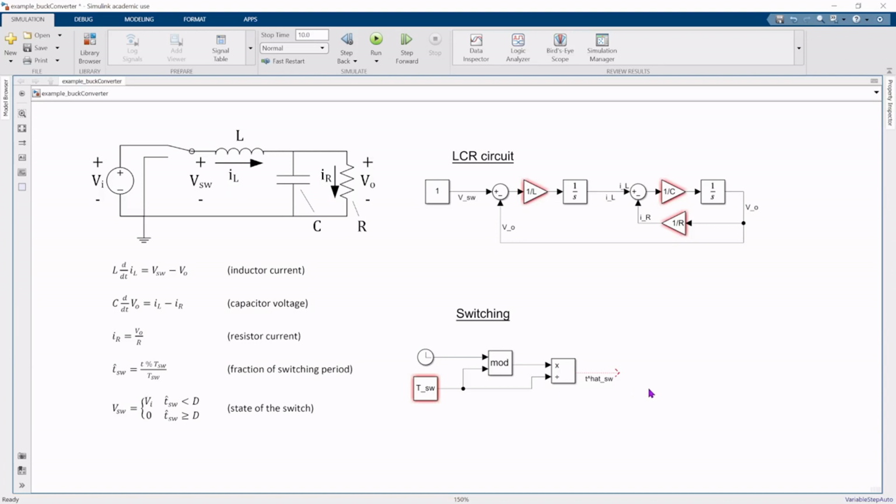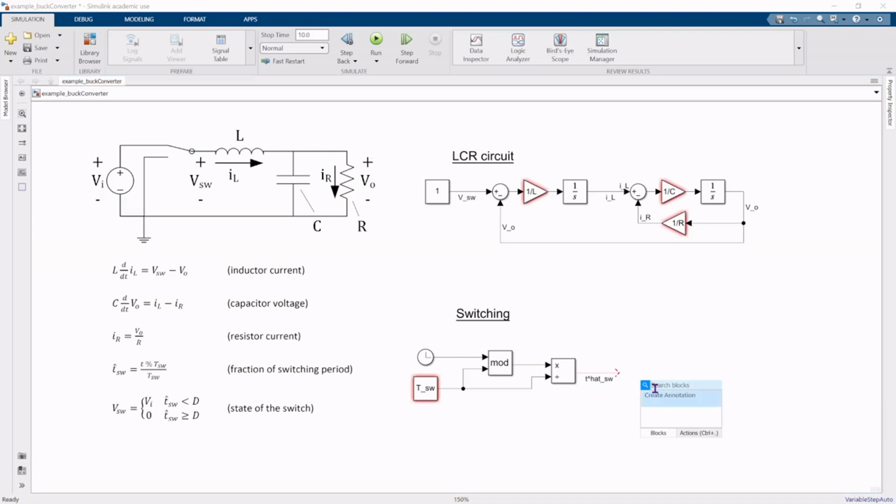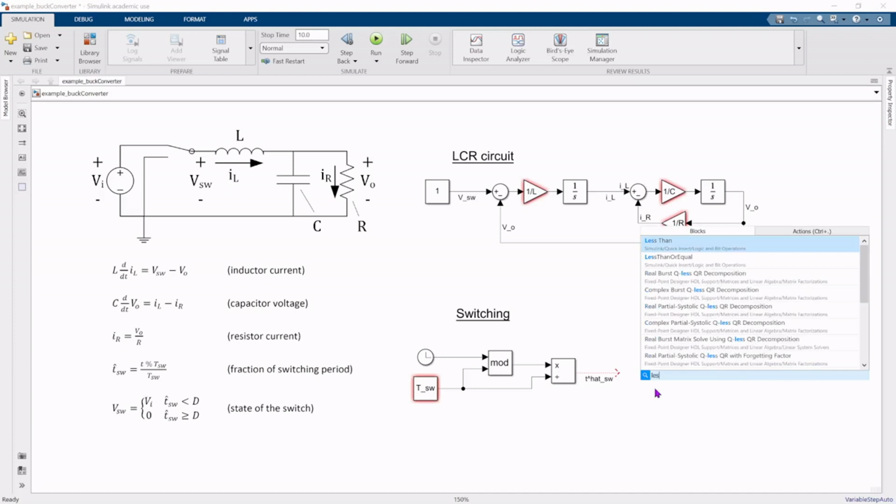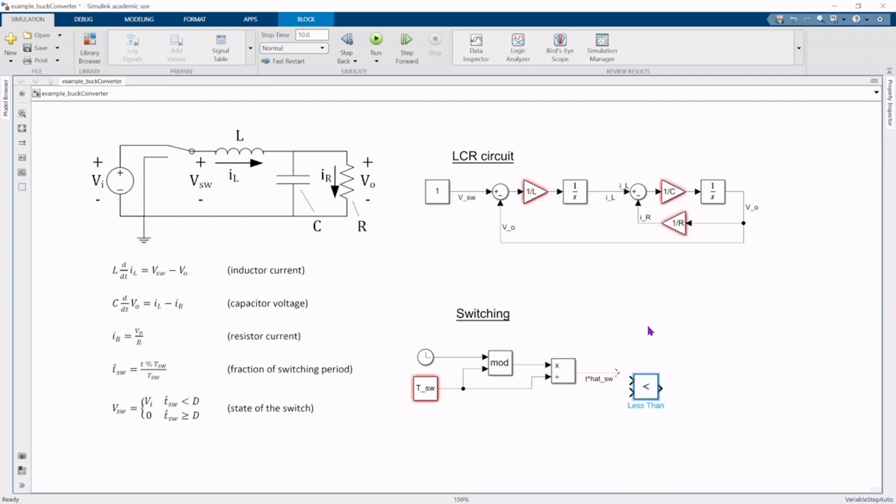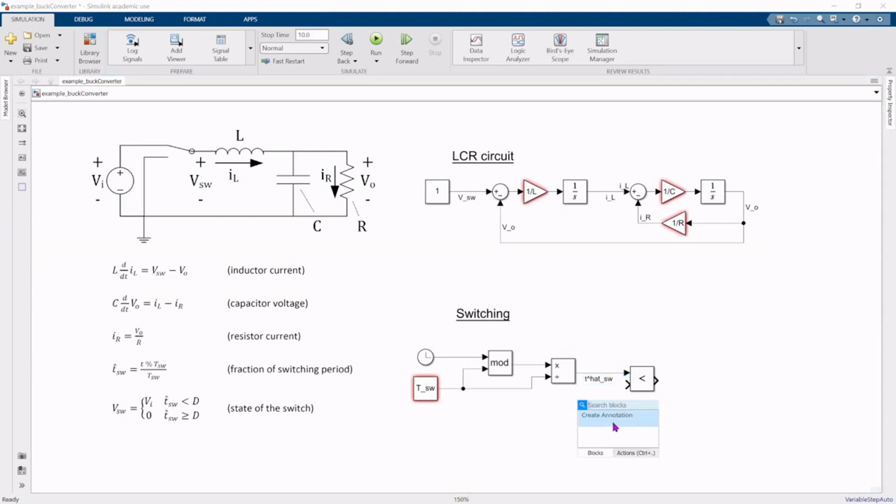So the way we're going to do this is by inserting a block that will make this comparison. Let's set this up to perform a less than evaluation. If we start searching for less, we see that our top result is less than, and we plot that in, and now we have a block that has two inputs and a less than symbol inside. This block is going to take one value and compare it to the second value. For the second value, we need the duty.